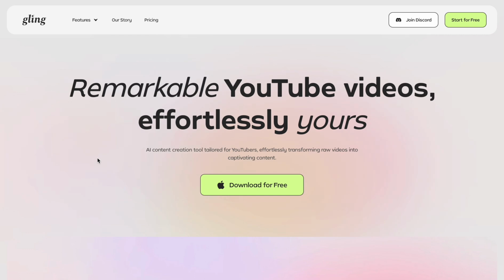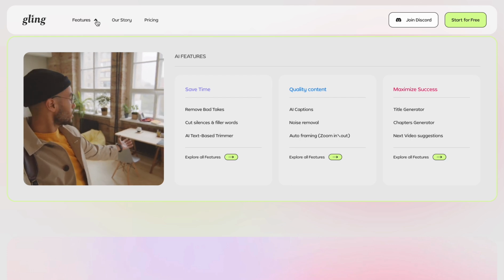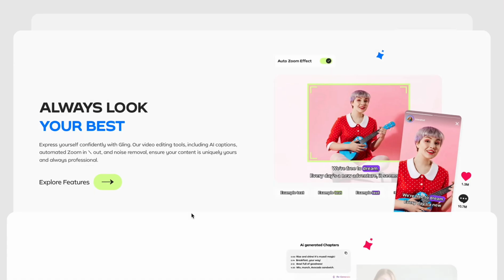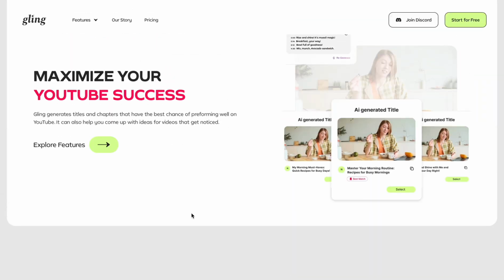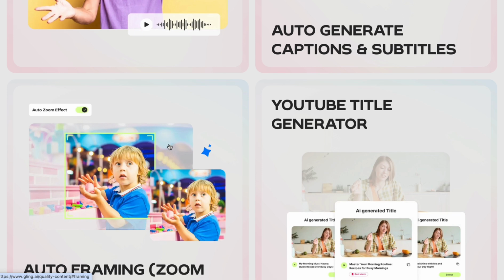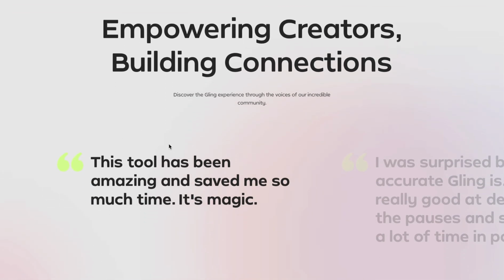Next on our list is Gling. This video editing tool isn't totally free, but users without a paid subscription have limited access to the tool and some features. It's gained popularity among content creators as it's able to remove bad takes, silences, and filler words in your video. It's also able to zoom in and out and suggest suitable titles for videos. These features and more make it a great addition to any tool list.